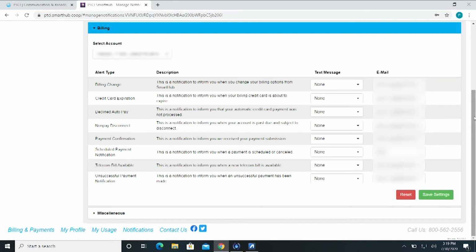You can also set a reminder up for your credit card when it expires. You can set it up for when your auto pay is declined, non-pay disconnect, payment confirmation, scheduled payment notification, telecom bill availability, and unsuccessful payment notifications. And like we said, that can come as a text message, or you can receive that as an email.